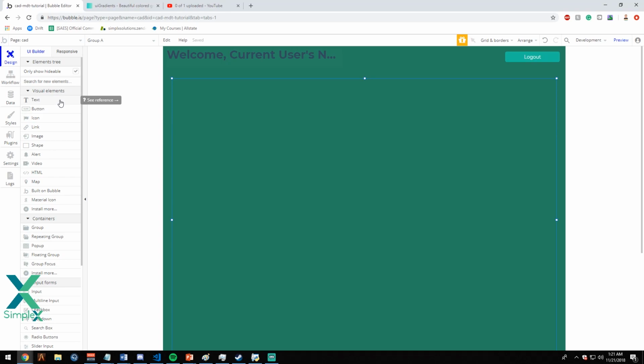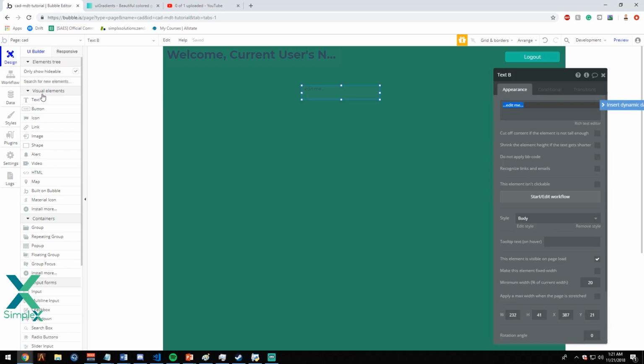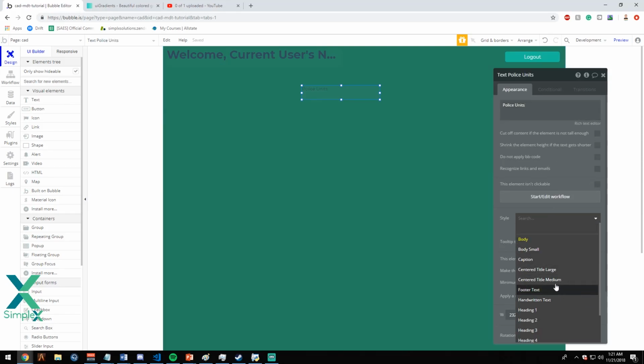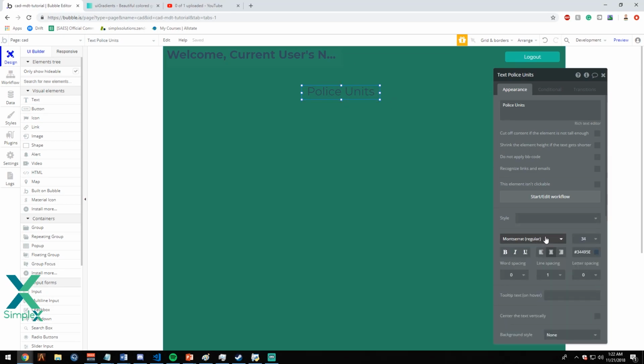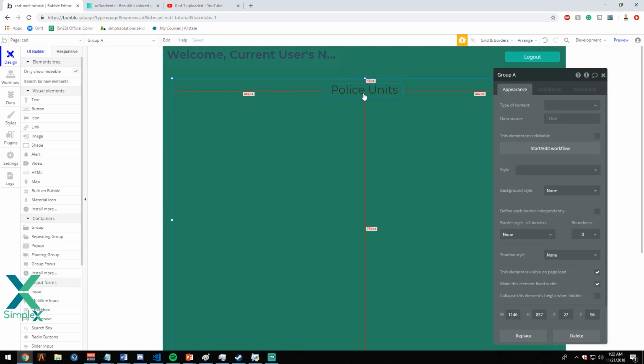Let's start off with getting our units displayed. So we're going to use visual elements text to display police units here. Style, I'm going to change this here to centered title large. And then up here where it's blank, if you click on this, you can customize everything. So I'm going to customize it just to have a black color, well, grayish black. I'm going to do this horizontally because I want our police units to be right in the middle.